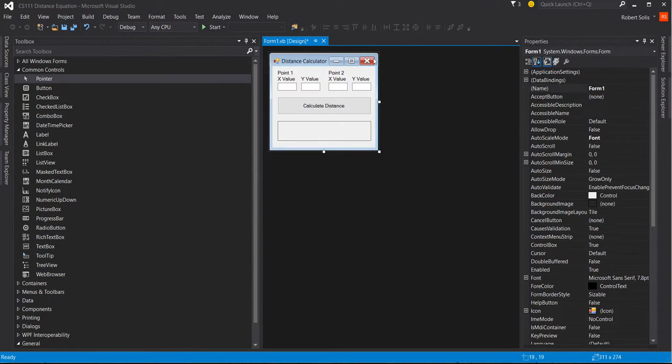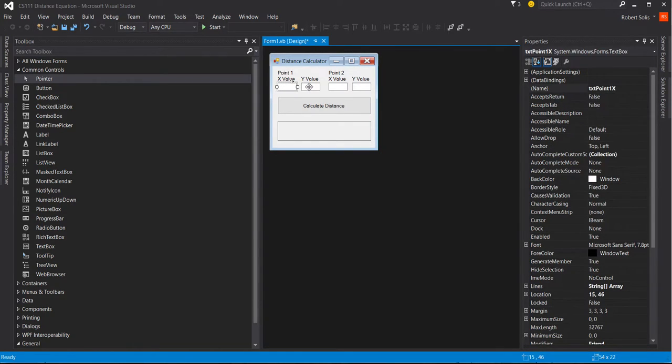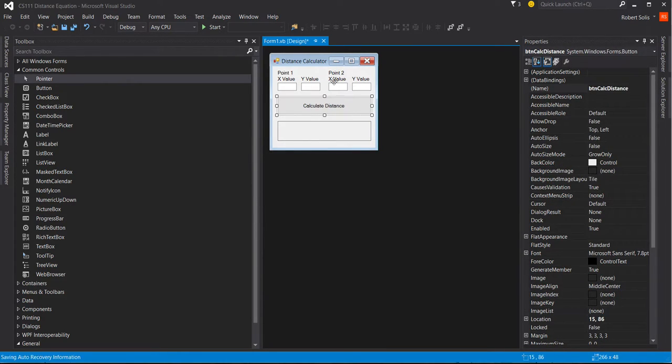What I want to do is to create a distance calculator that allows the user to enter in the x and y value for two different points. So over here you see it says x value, y value, two different text boxes for point number 1, and then for point number 2 another set of x and y values. And then I want to be able to calculate the distance between those two and then place that data over here.